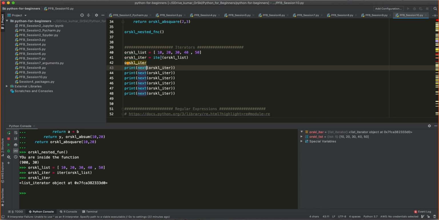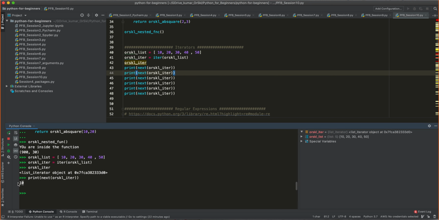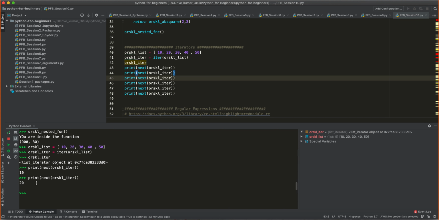When I say next of an iterator, the value will be 10. You see this beauty, right? The first element of the list has been printed. Now where is the pointer of the iterator? It is at 10. Now in the next step, when I again print the next value of the iterator, it will go to 20.